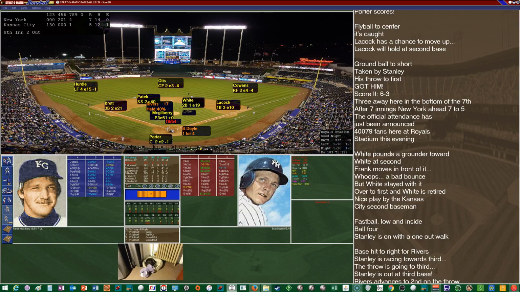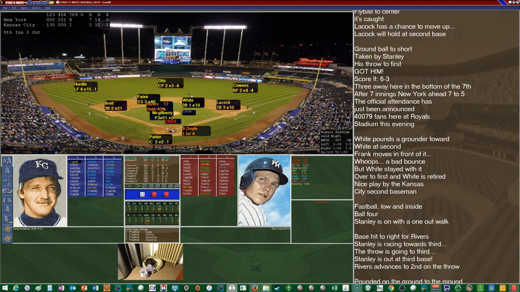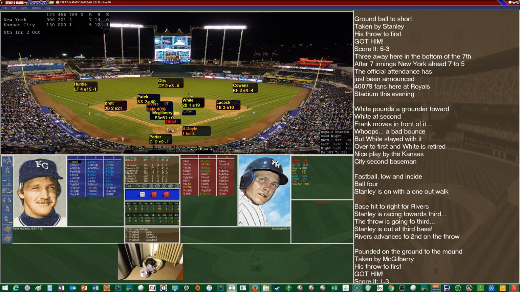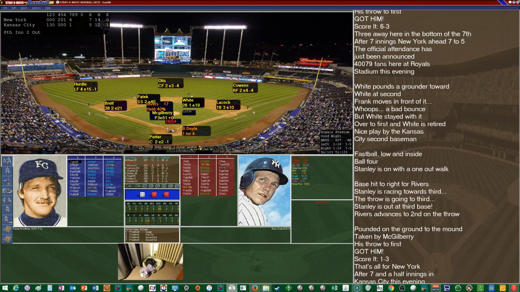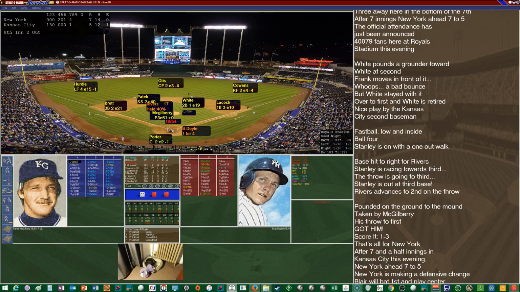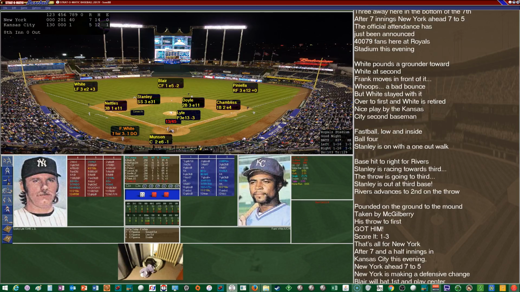So 2 down now for Brian Doyle, 1 for 4 with a single back in the first. Grounds this one back to McGilberry. Tosses it to Lecoq, and that'll do it. So no further damage, and it's 7-5 as we head to the bottom of the 8th.